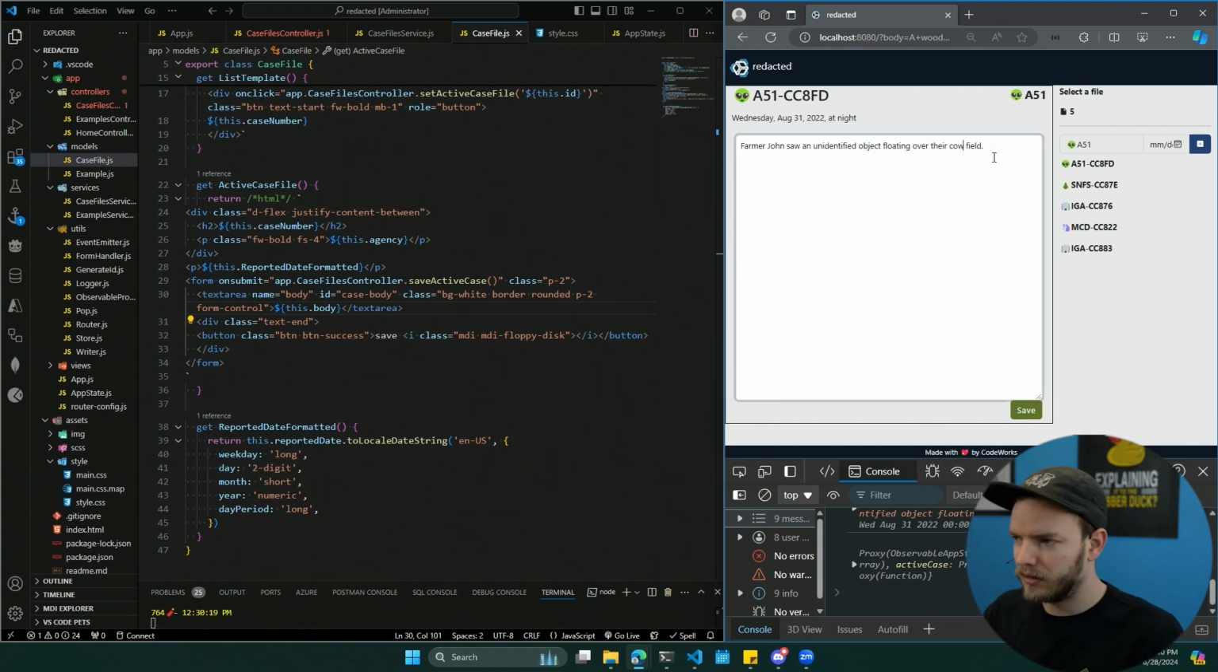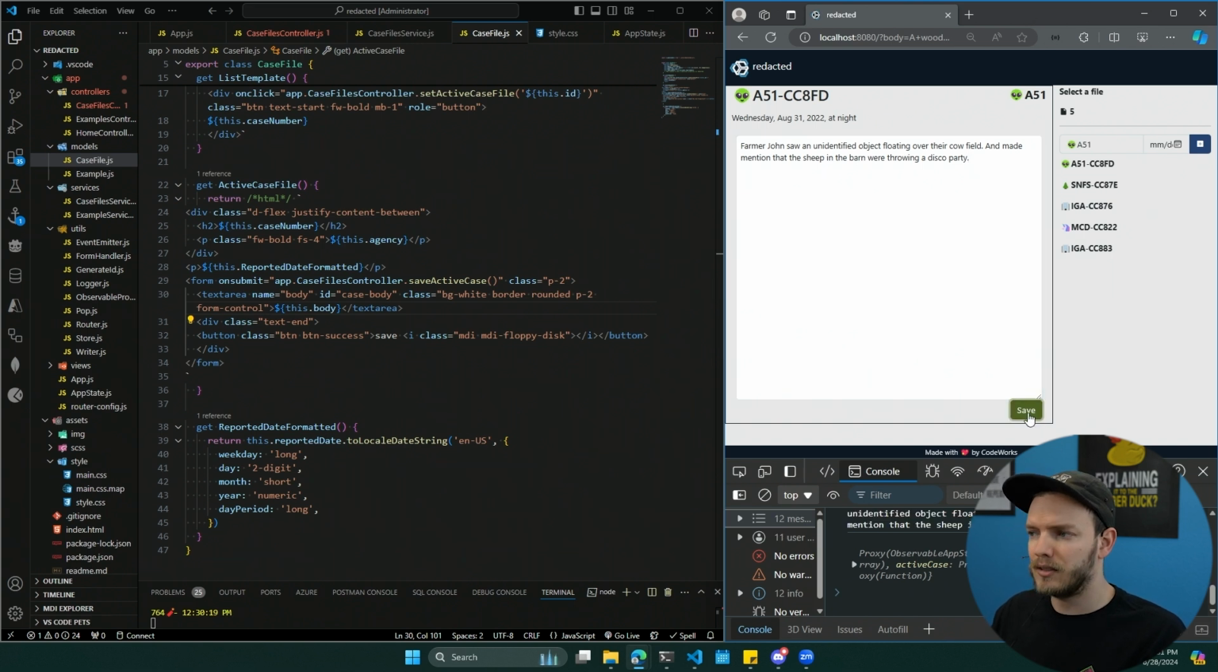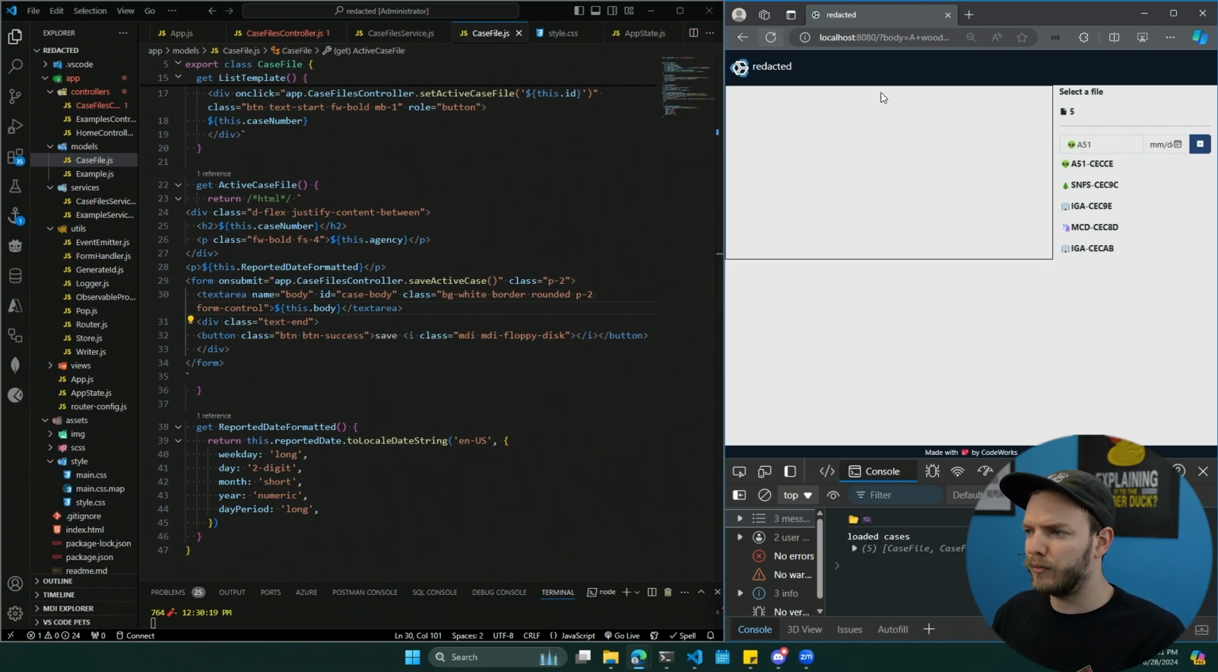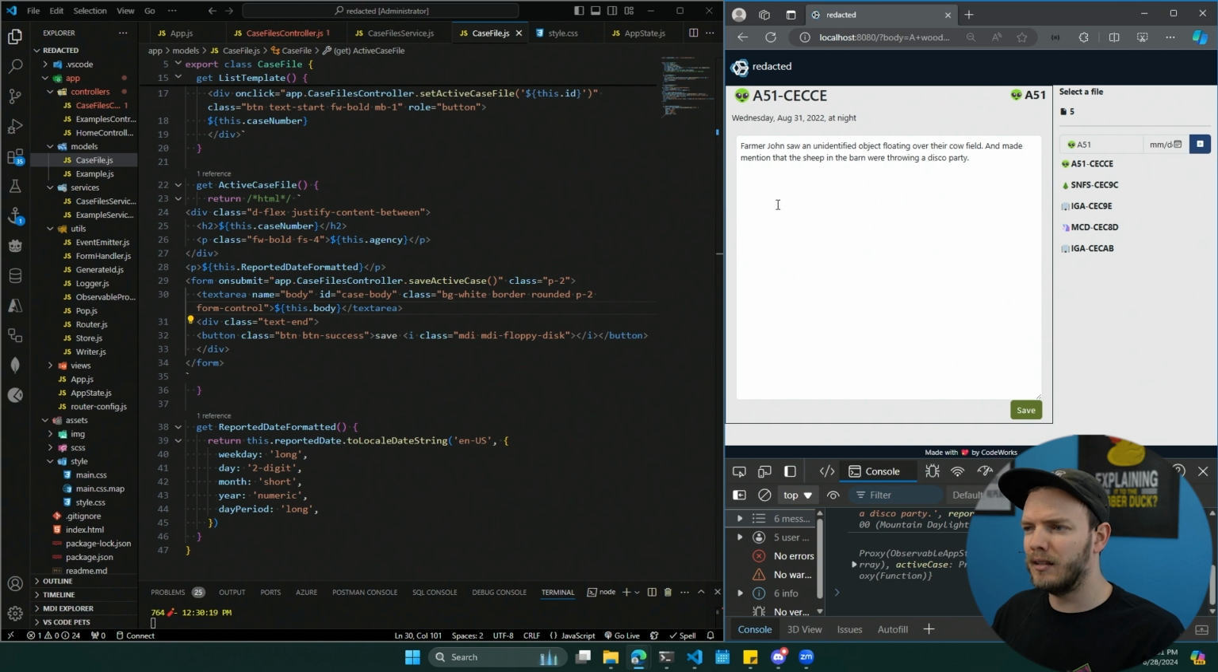Over there, cow field, and made mention that the sheep in the barn were throwing a disco party. Save. If I refresh my page and click on this again, we'll see that data saved through that whole process. Pretty cool.